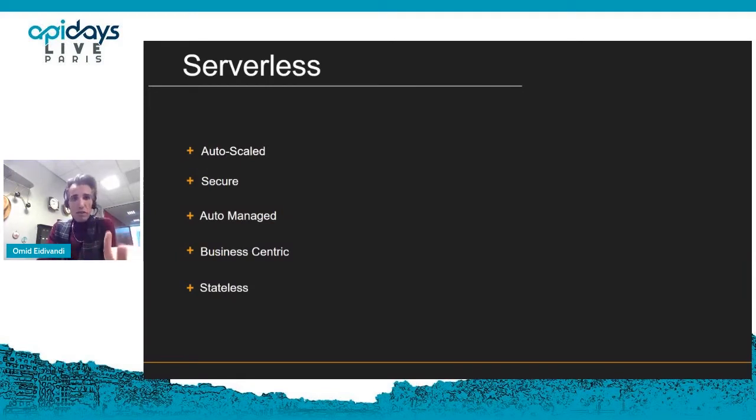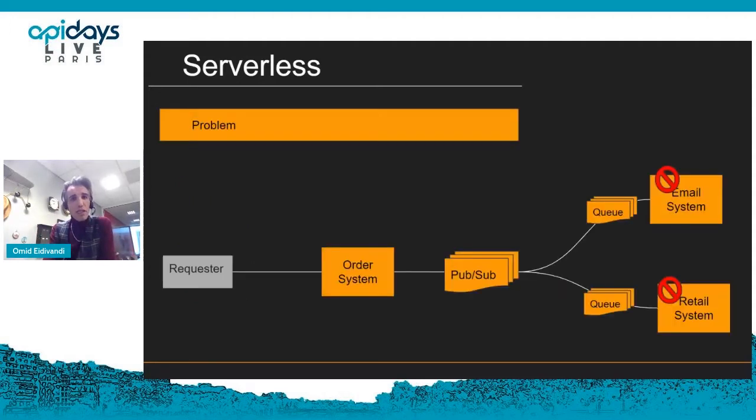First of all, let's have a look at the characteristics of serverless. Serverless is auto-scaled. We don't care about horizontal scaling in the best case, or vertical scaling as we did in legacy. They're secure, auto-managed, and business-centric. We call serverless function as a service. They're small functions, so they're highly business-centric, and they're stateless.